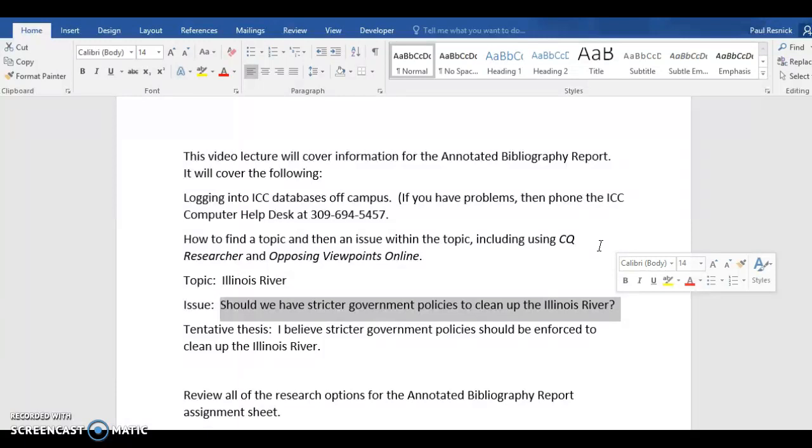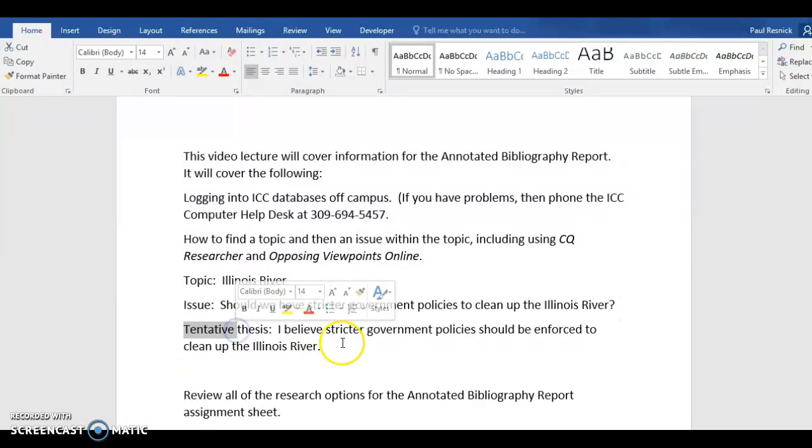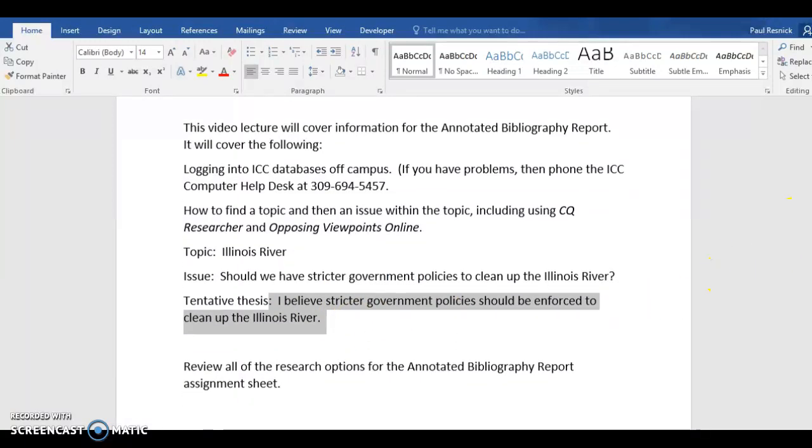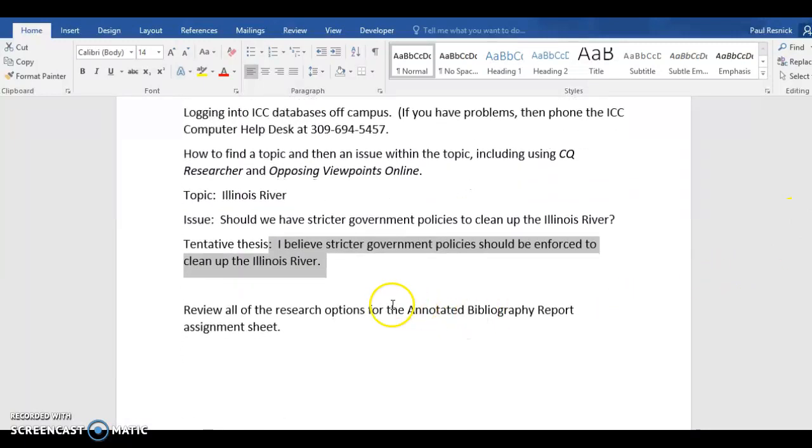Should we have stricter governmental policies to clean up the Illinois River? Some people would say no, some people would say yes. What do I believe? Well, my tentative thesis, and tentative means I could change my mind, but I believe stricter government policies should be enforced to clean up the Illinois River. That's my tentative thesis. What I'd like to do in the remaining time is to research and review all of the research options for the annotated bib report from the assignment sheet.